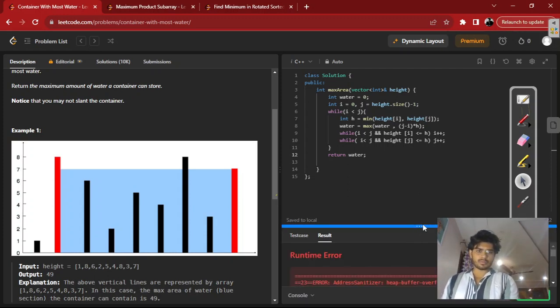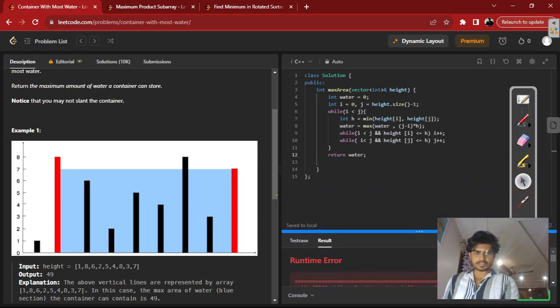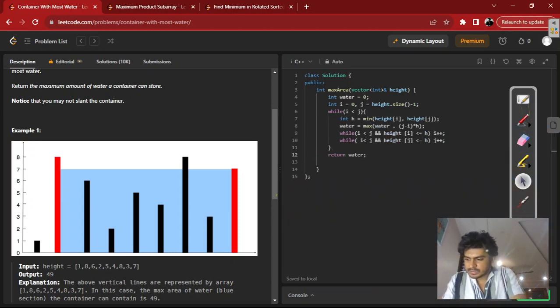So okay, we have done something. What is happening here? Let's rework. So water is equal to 0 and i is equal to 0, j is equal to height size minus 1, while i is less than j. Int h is equal to min of height i, height j. This will give us the minimum. Water is equal to max of water, j minus i into h, which is true.